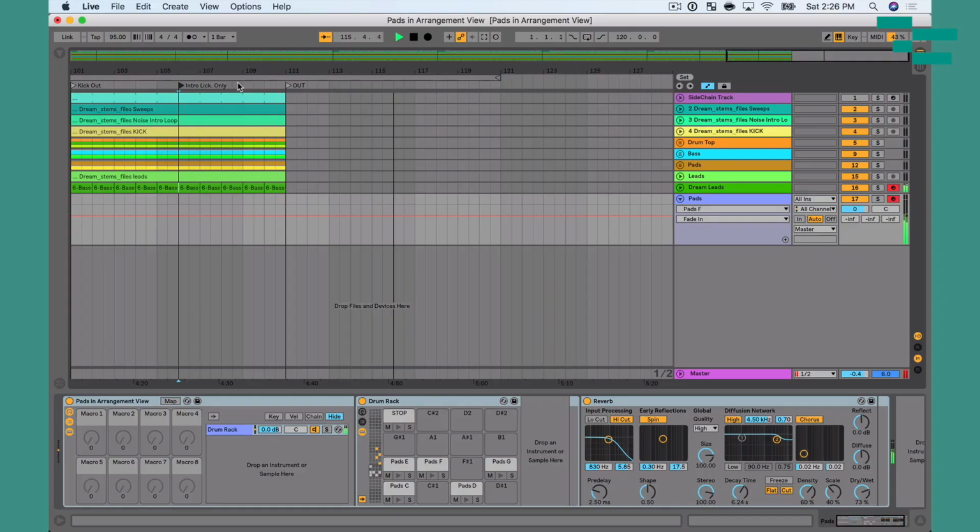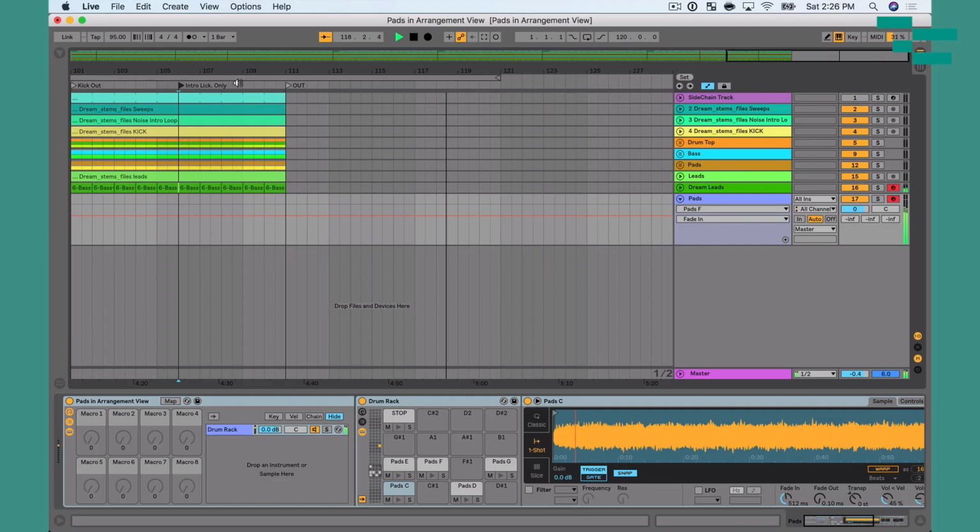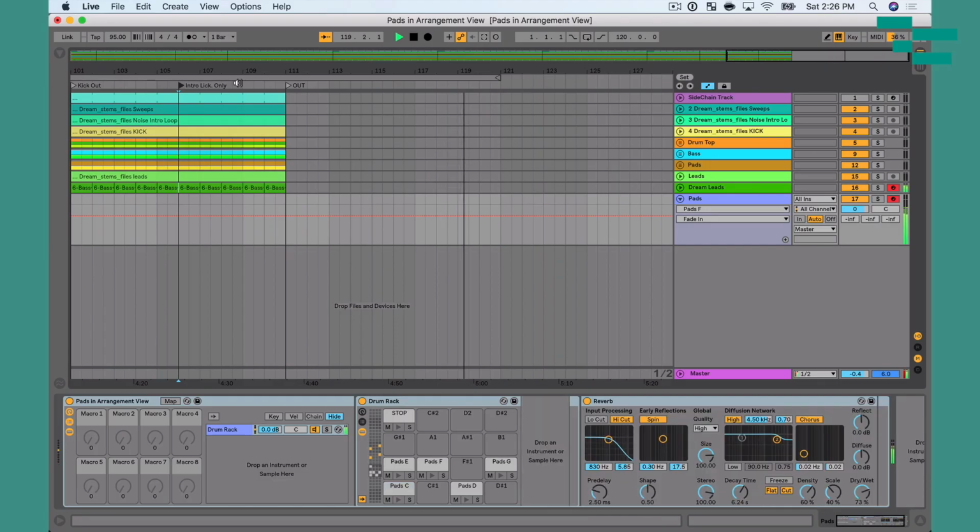Okay, but what if I need to get to the key of C? So let's say I'm going to stay on this G. I'm going to trigger my pad in the key of C, and that's going to get me to C, and then now I can play any song in the key of C.